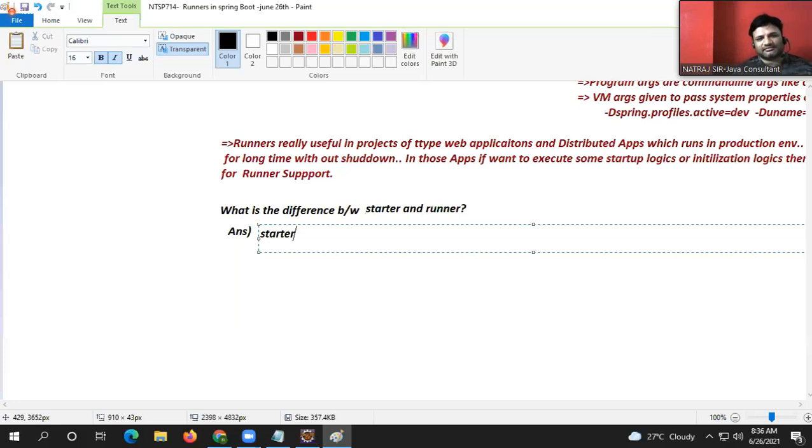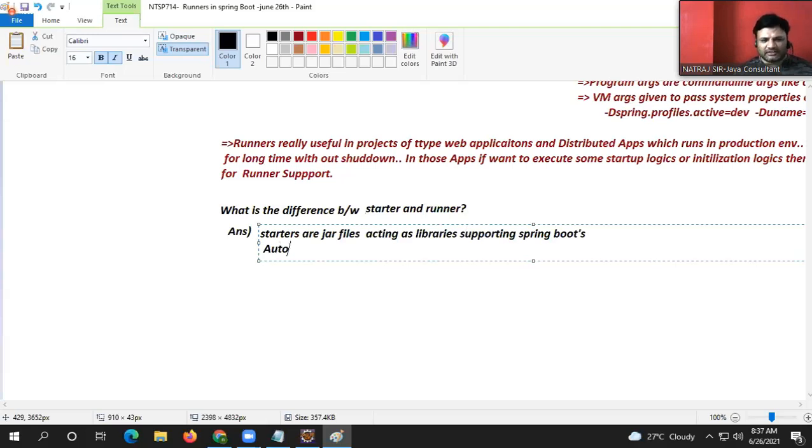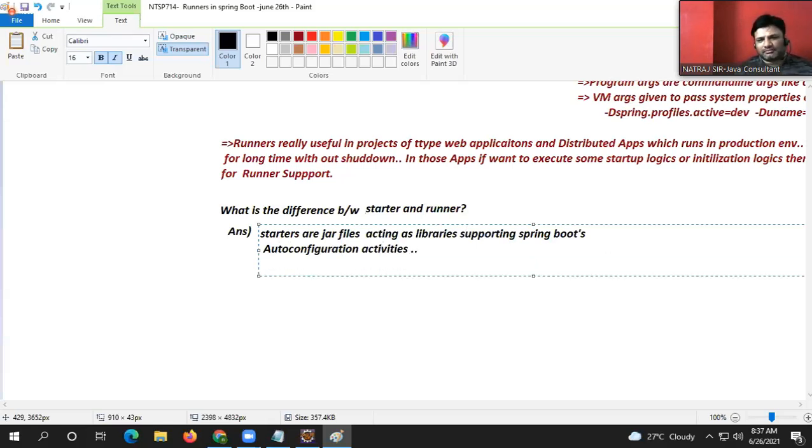Starters are jar files acting as libraries, supporting Spring Boot's auto configuration activities, by collecting inputs from application.properties or YML.